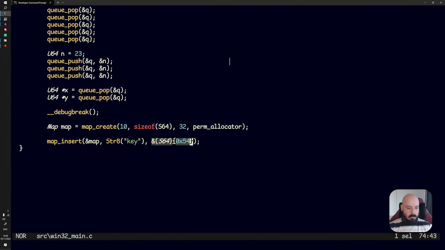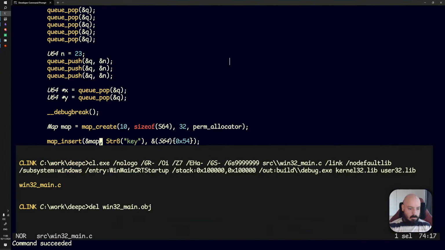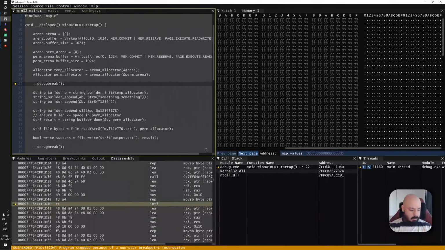This is weird. I haven't looked up why this works, but you can kind of cast, I guess this would be an anonymous struct or something, into an S64 and then get the address, all in one spot. Don't know why that works, but it does. I'll have to look it up.